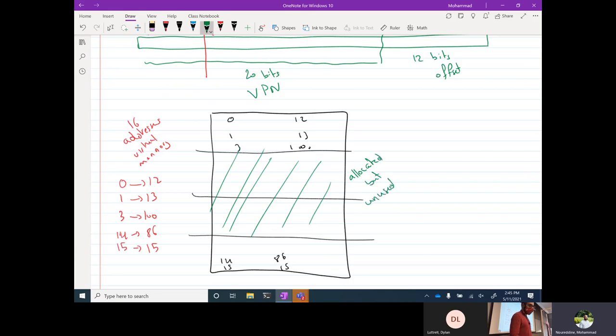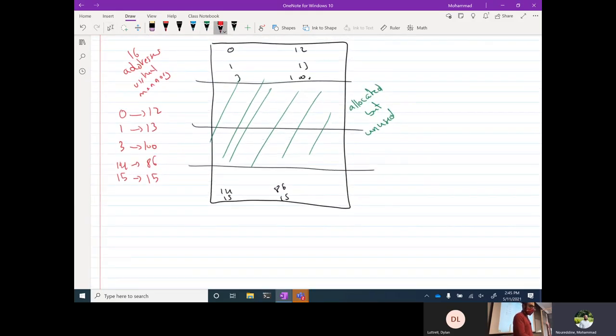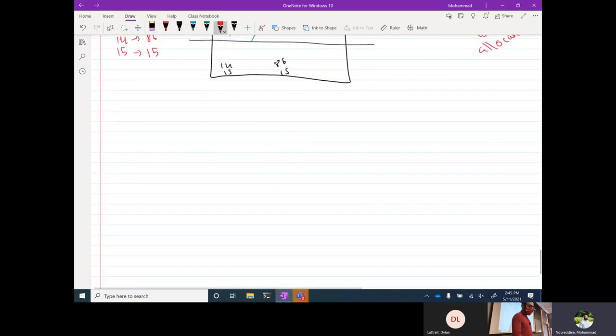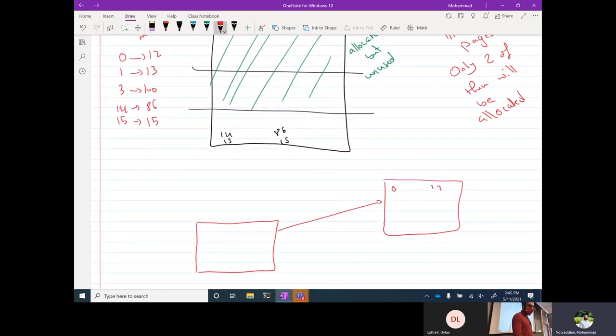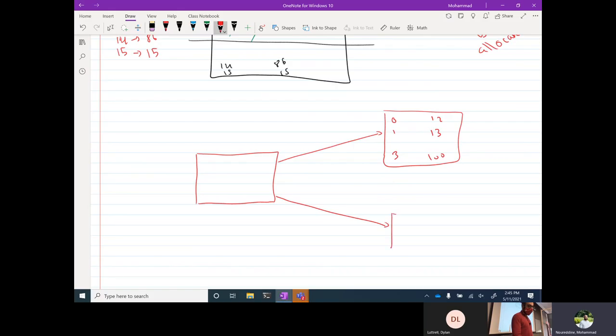Okay, what we're going to do now is split this into four. So we're going to split the page table into four pages, and only two of them will be allocated. So we're going to end up with something that looks like this. In here I have 0, 12, 1, 13, 3, 100, and 14, 86, 15, 50.